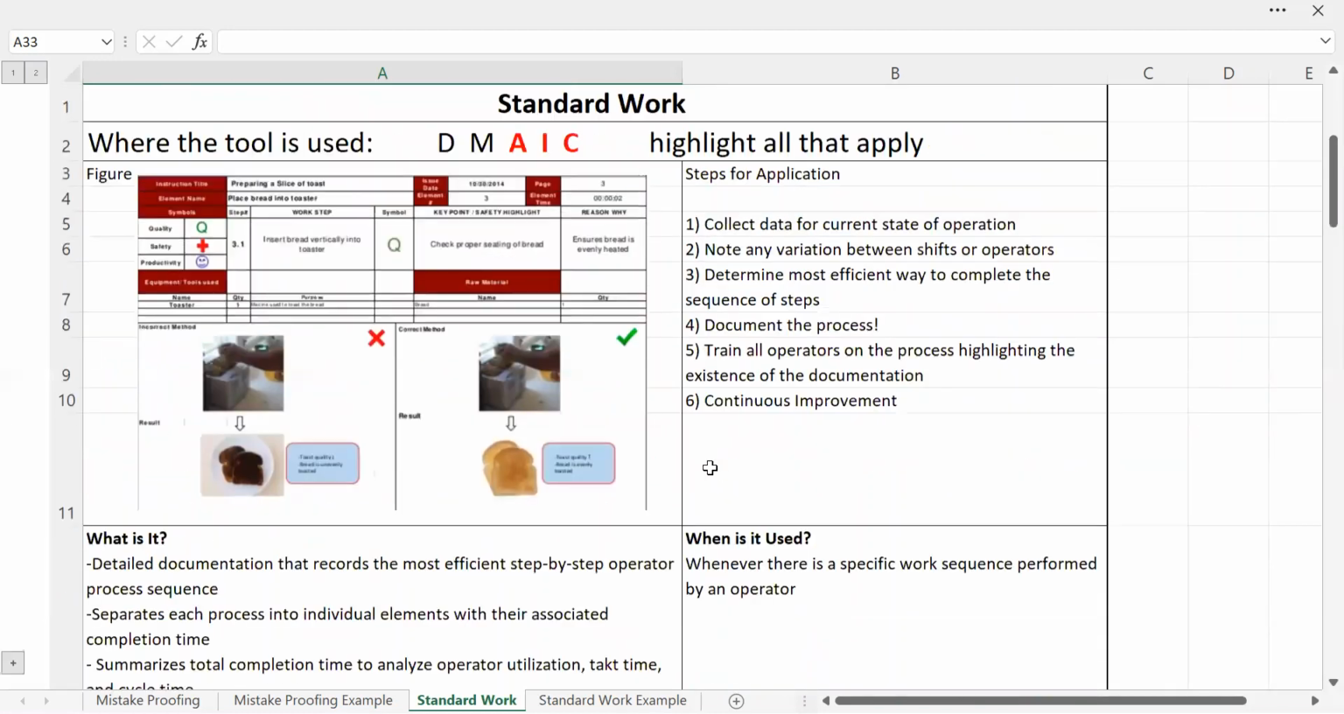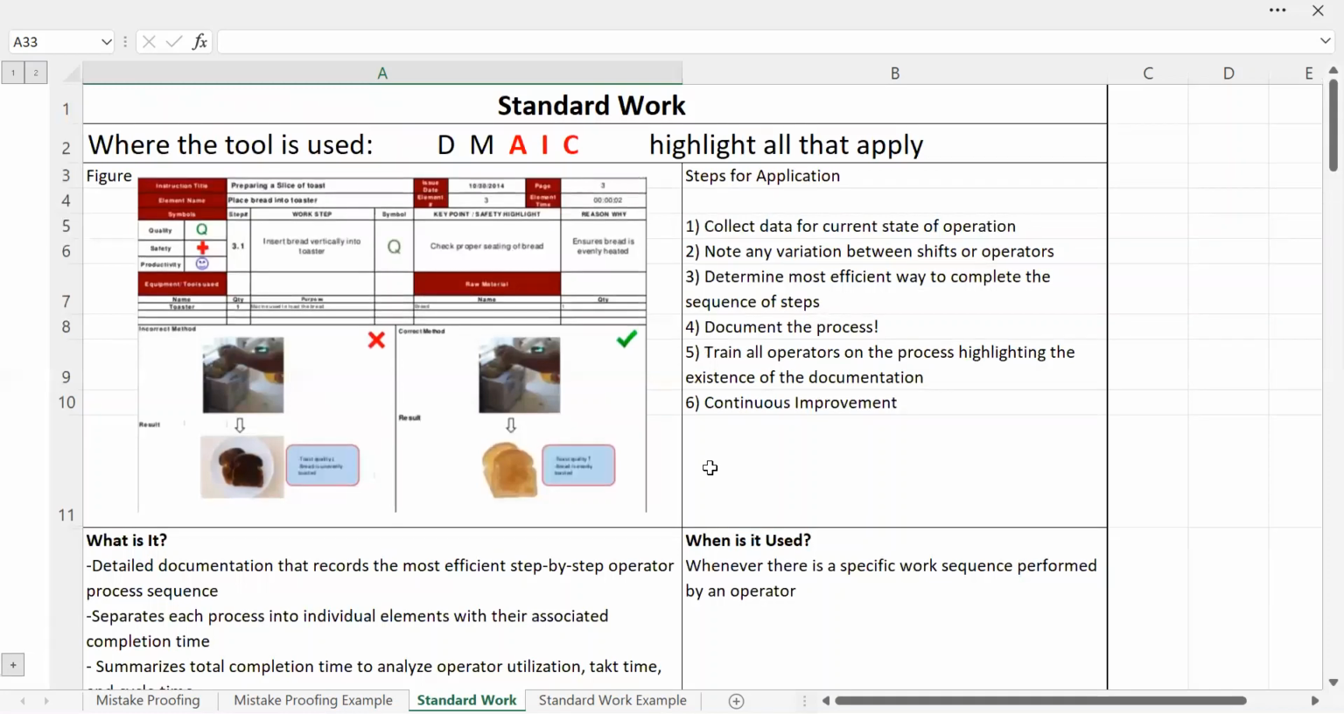So the steps to apply standard work are to collect data for a current state of operation. So you want to look at what operators are doing right now. What is the process now? If you have multiple shifts, it's sometimes good to look at what everyone is doing, because there's a good chance that if it's not documented, everyone has their own way of completing the same manual process.